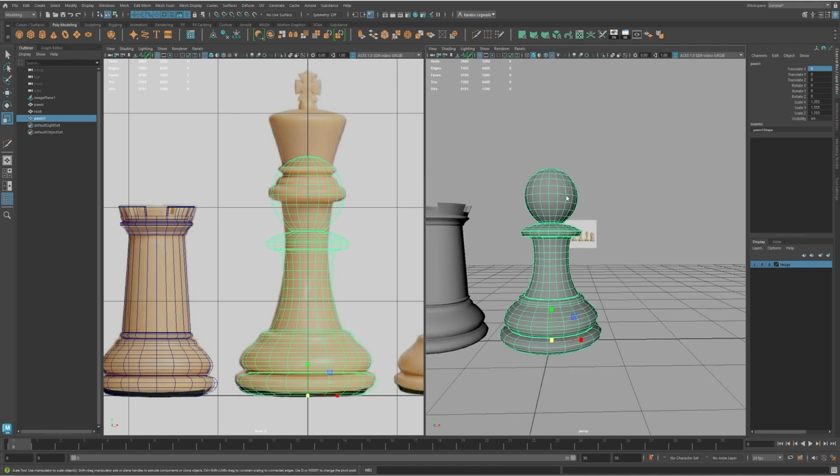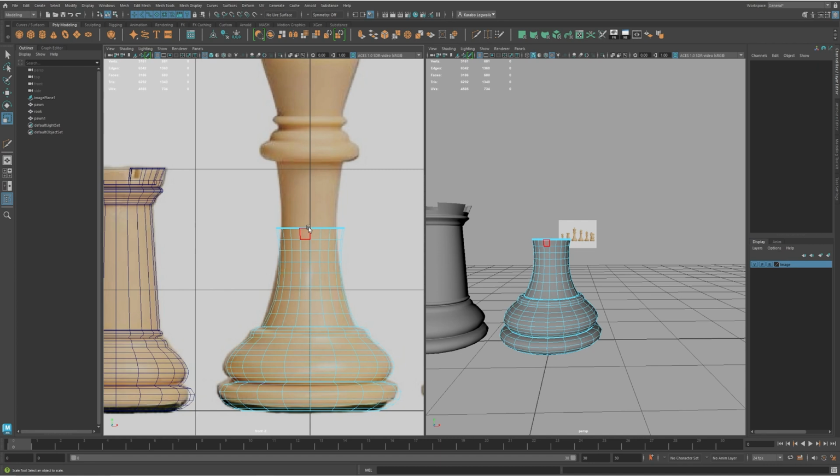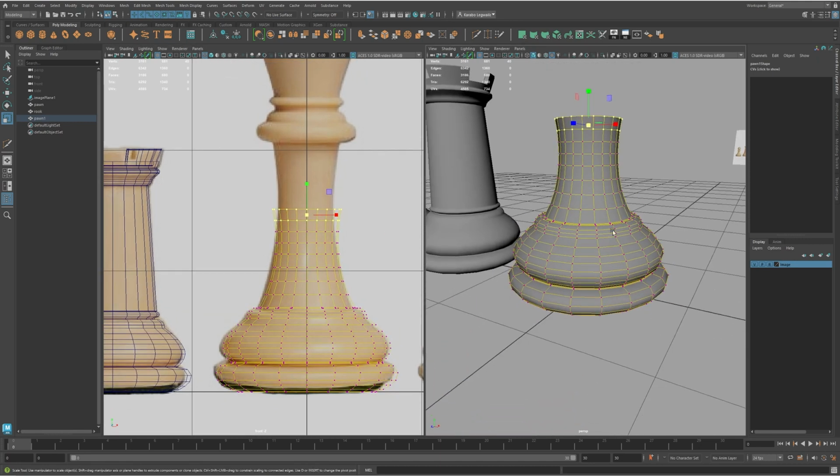So what I can do is just go into face mode and go down, select down to about here and delete. Okay. Then what I can also do is, we can do this in vertex or edge. Let's do this in vertex. I'm going to select the first 2 rows of vertices here. And I'm going to hit B. And you'll see that my mesh, the wireframe, turns kind of yellow.